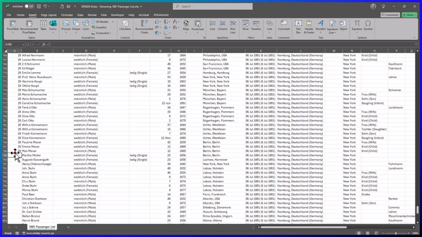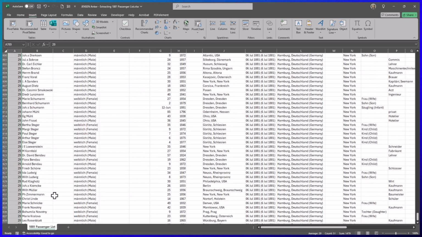And if you're new here and you're wondering, what the heck am I doing? I'm on Ancestry, and I am extracting some of the data from a specific passenger list. And so that's what I'm doing.